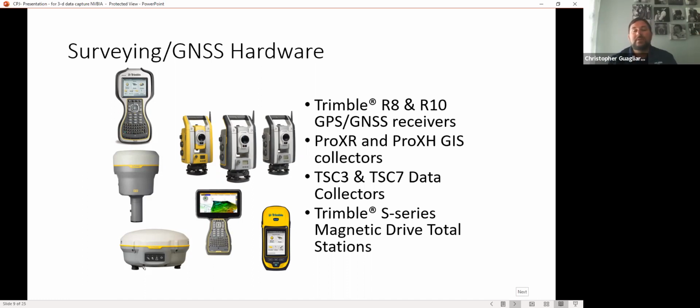The one in the middle down there is a TSC7. The TSC7 is basically a laptop with a data collector in it. It gives you a little bit more screen time there, so you can actually see what a DTM, or your actual topo, a lot better in there, because a lot of guys have gotten older and they can't see, and I know I am probably one of those people.